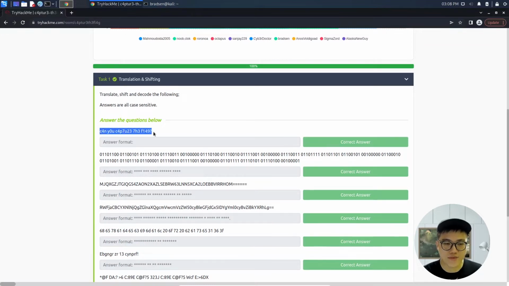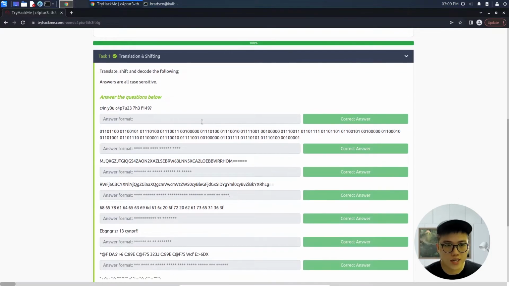So let's look at the first one. If you look carefully, these letters, you can sort of make words out of them. You can see the first few words are "can you capture the flag," something like that. So this one is quite easy, and I believe you will be able to answer this. Next, let's look at this.